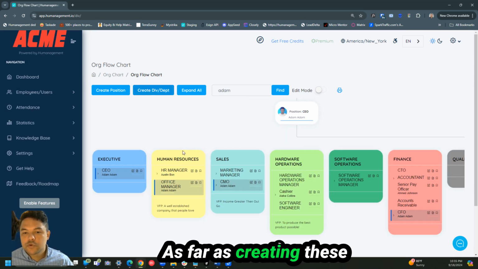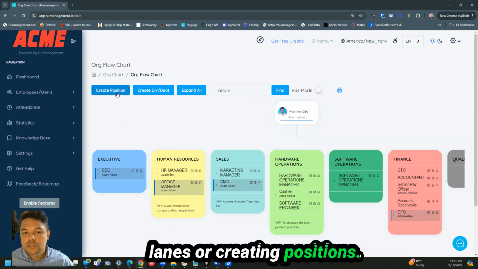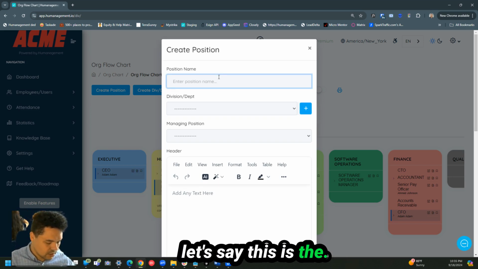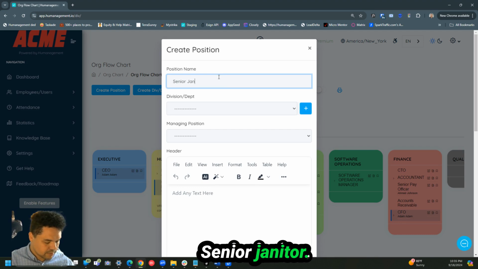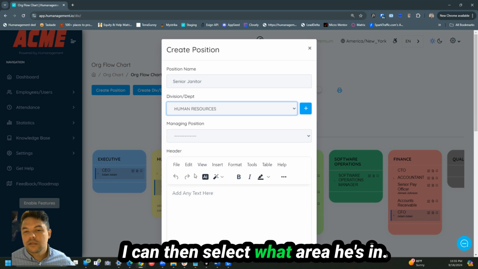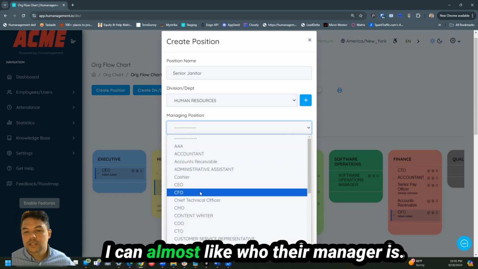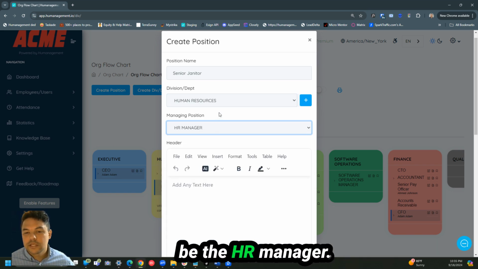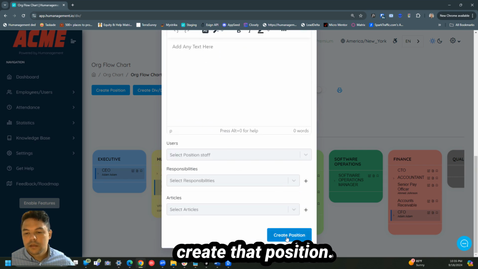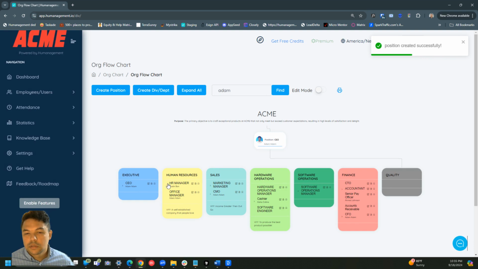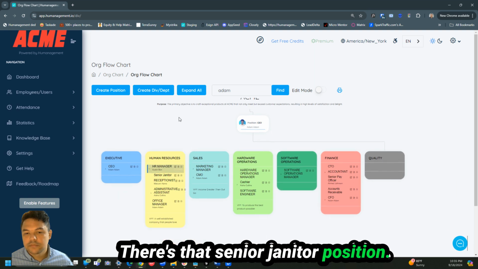As far as creating these lanes or creating positions, when I create a position, let's say this is the senior janitor, I can then select what area he's in. I can also select who their manager is. So let's say it's going to be the HR manager. And create that position. Then there's that senior janitor position.